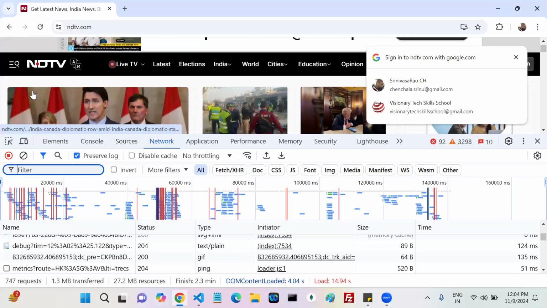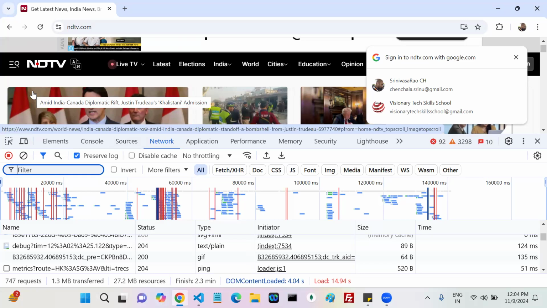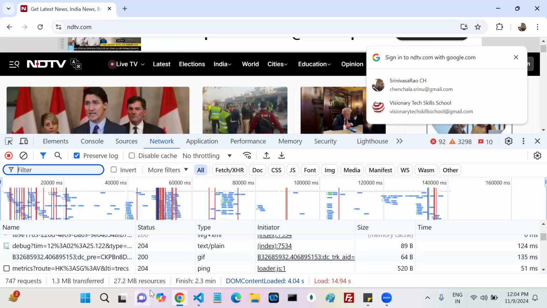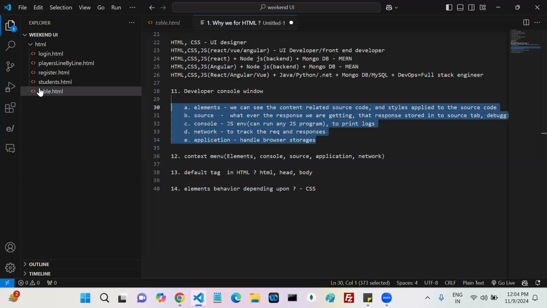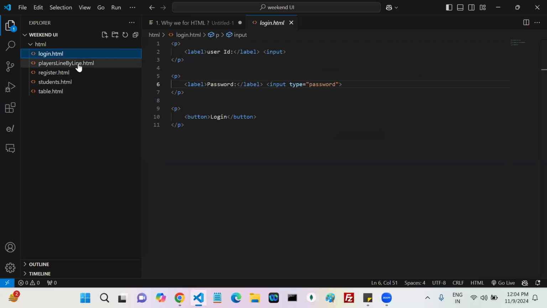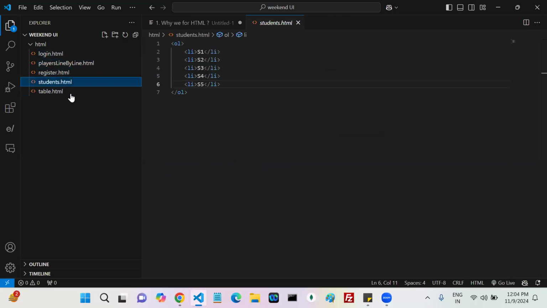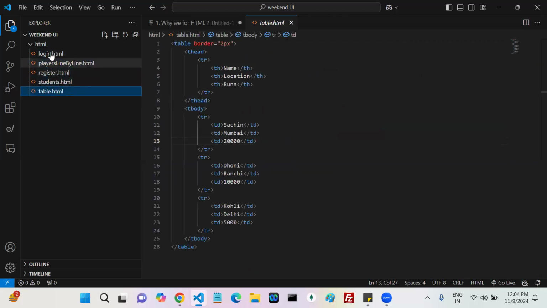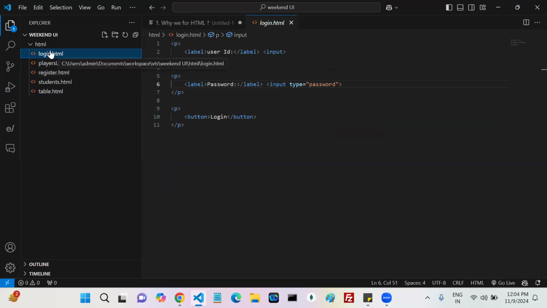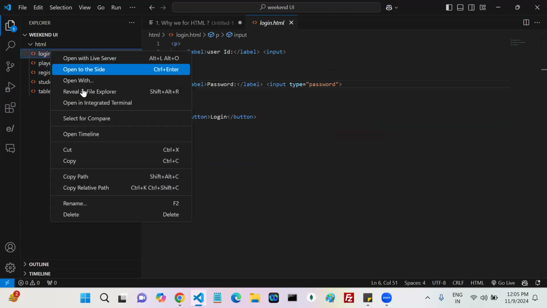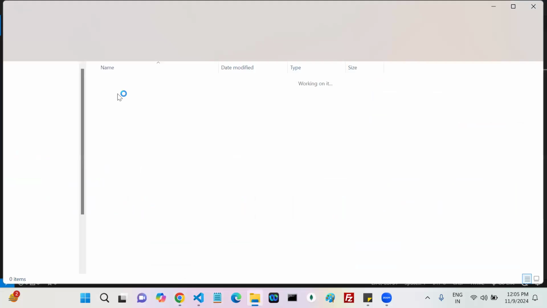Now this is a big application. There are 700 requests sent by my browser, and it gets the responses. It's very difficult to track. Shall we do one thing? We have some simple pages. See this, we have some simple pages. If you observe this particular page, you can run it.